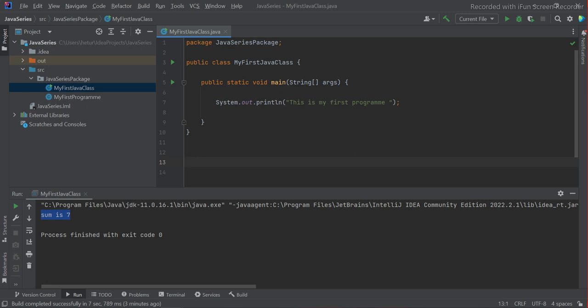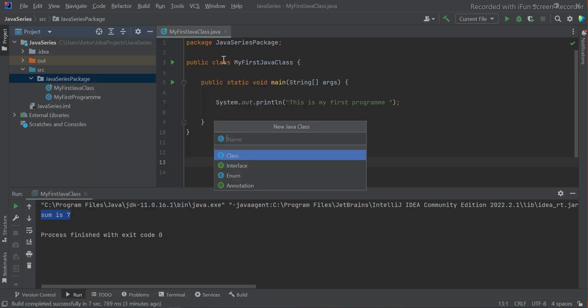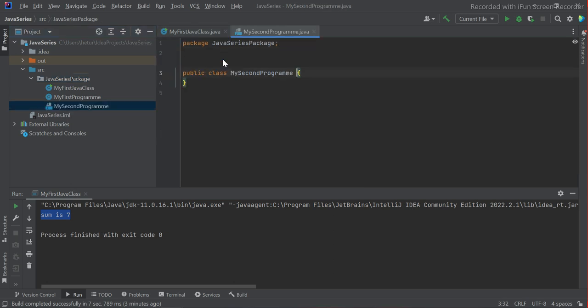Okay. Let's say I want to make one more class, guys. For example, I'll say my second program. See, when I hit enter, the package is automatically displayed, and also this class. Everything we have to write inside this class only.